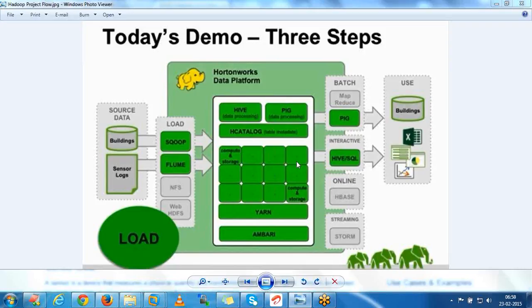We can analyze the data by using Hive or Pig. If you want to analyze the data by using SQL queries, we can use Hive. If you want to analyze the data using Pig scripts, we can use the Pig script. Once we analyze the data, we will get the result data.